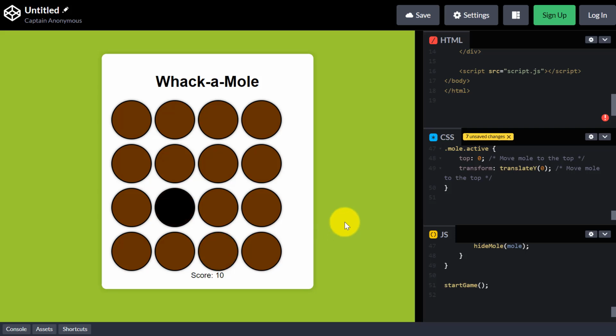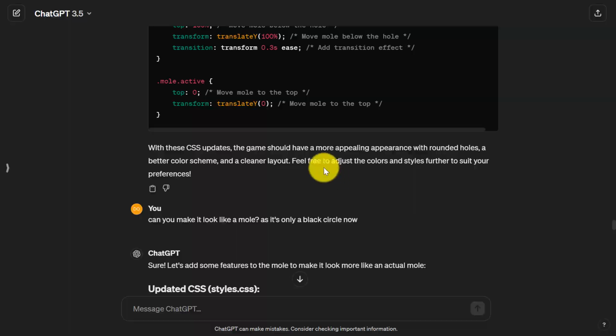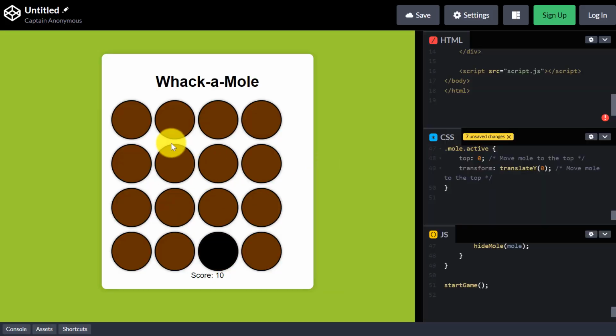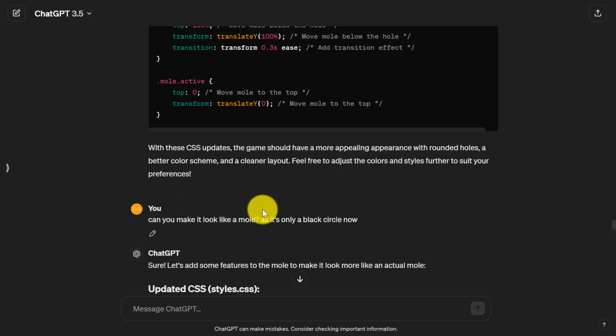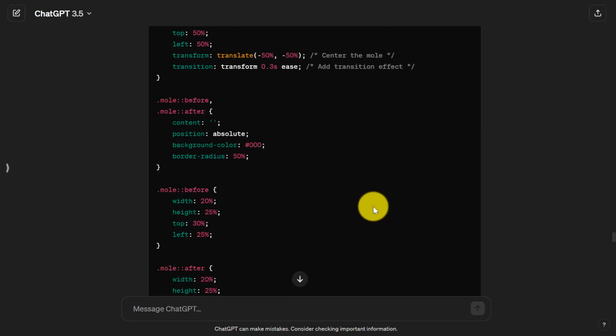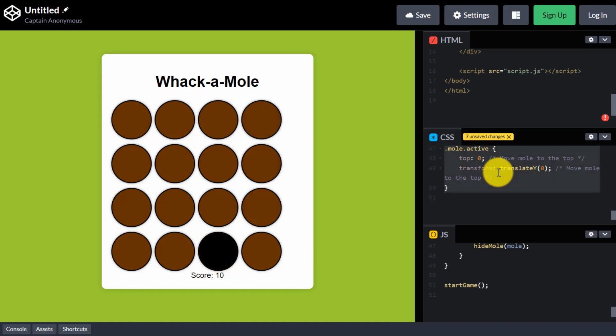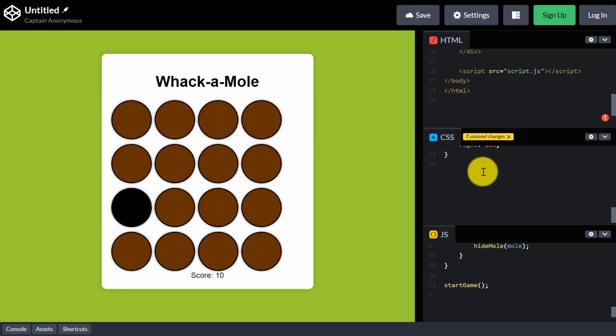Okay, so now we have updated the design of our whack-a-mole game. Now, let's say I have another request with ChatGPT. Let's say I don't want our mole right now to just look like a black dot over here. So I asked ChatGPT, can you make it look like a mole as it's only a black circle right now? Okay, so what ChatGPT gave me again is another CSS. So I'll just copy the code right now, and let's see what's going to happen once I update the CSS, okay, with the new one.